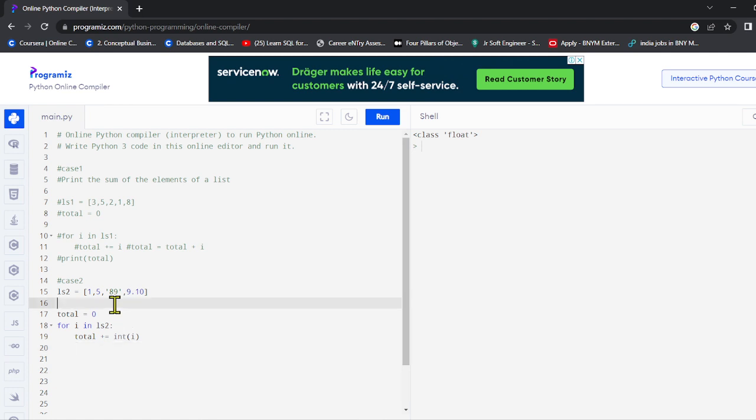So for example, just to avoid any type of confusion, if I'm writing print int of ls2 at the string element's position, the second position, I'll write print. I'm sorry, I'll write here int of ls2. Okay, it's giving the output.